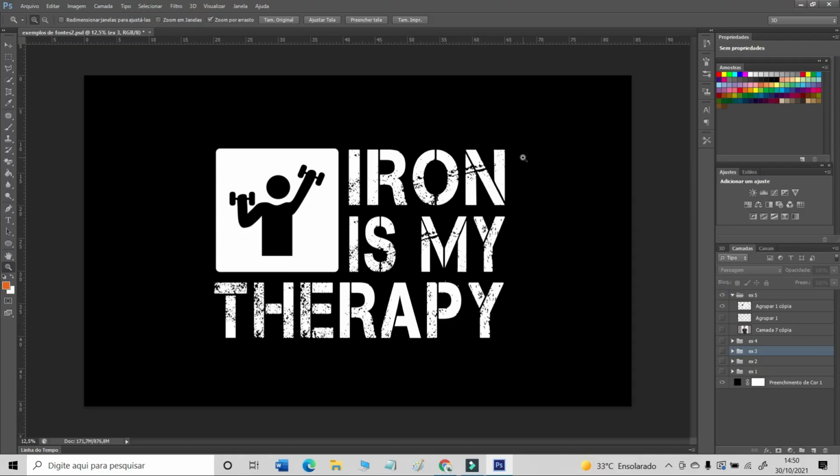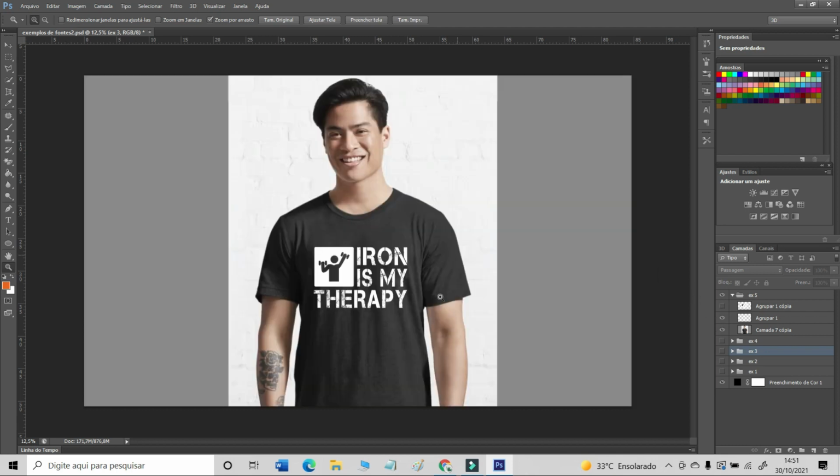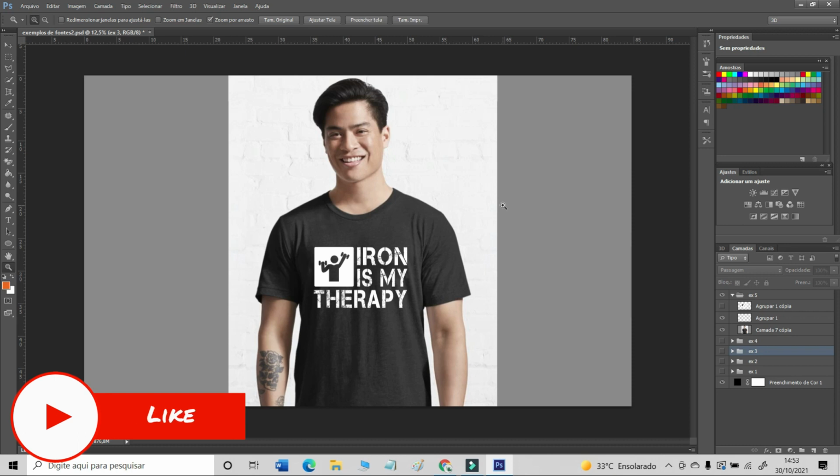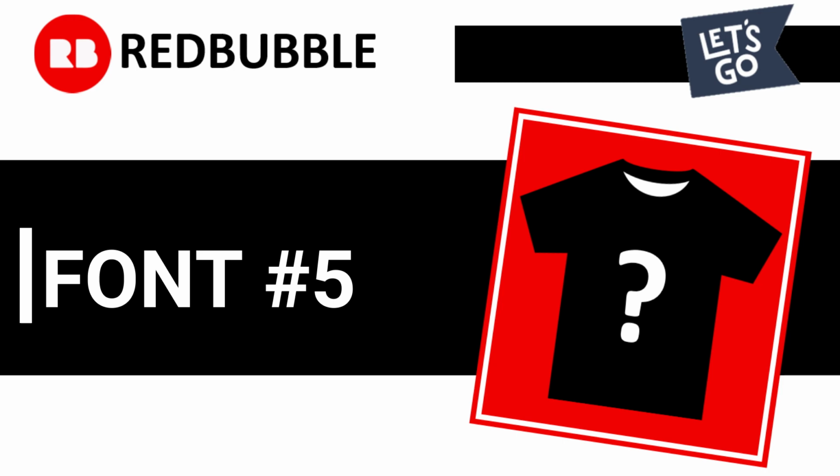In this example, I choose the distressed version of this font. I create a design for gym or fitness niche. You can see I mix text with one graphic. Let's see this design in one mockup. I like this distressed effect. It's very popular in print on demand, and whenever you can, create designs by mixing graphics and text. These are the most popular types of design on Redbubble. Now let's see the next font.